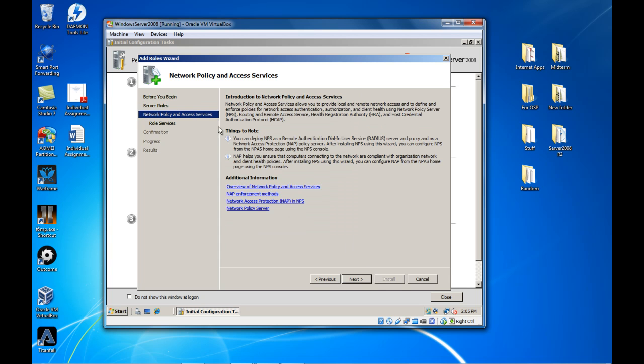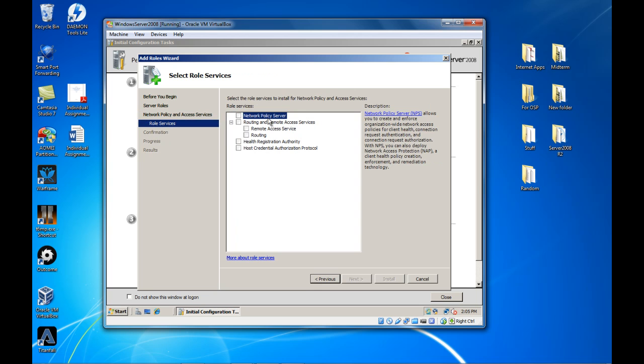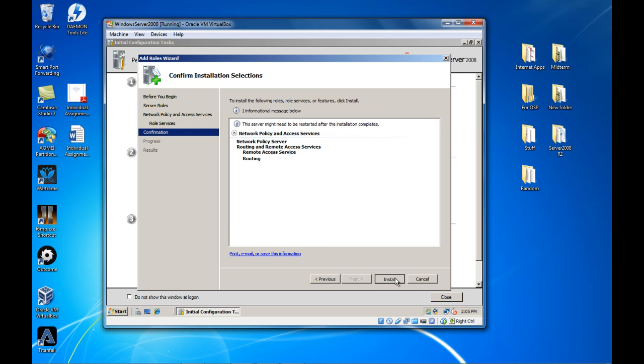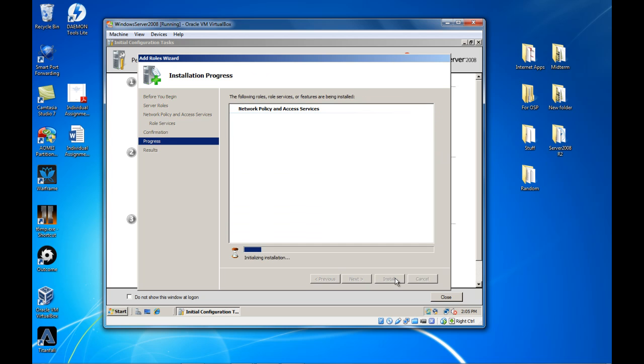This is just some information regarding the policy. Click next. Alright, so we're going to select the Network Policy Server, and then we're going to select the Routing and Remote Access Services. Now this service is very important. It allows people to connect to the VPN from different locations outside of the local network. So we're going to click next and install, and just let it automatically install. Just give it a couple of seconds, and it will be done. It should be done soon.